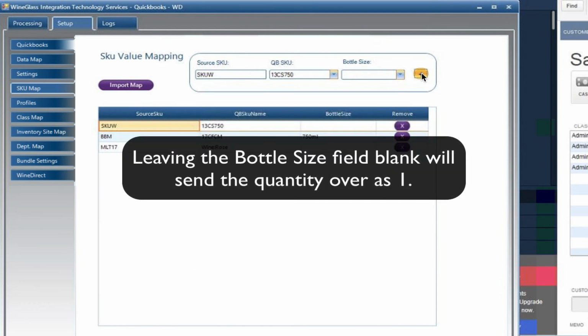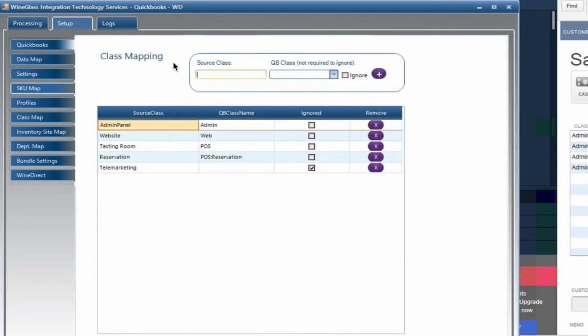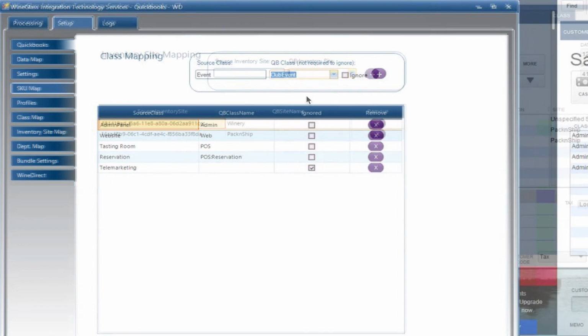The SKU mapper is sometimes the only large portion of work that may need to be handled. This is dependent on your SKU structure in QuickBooks. The class mapper also gives you a lot more flexibility to point your orders from various order types or sales channels to uniquely named classes.